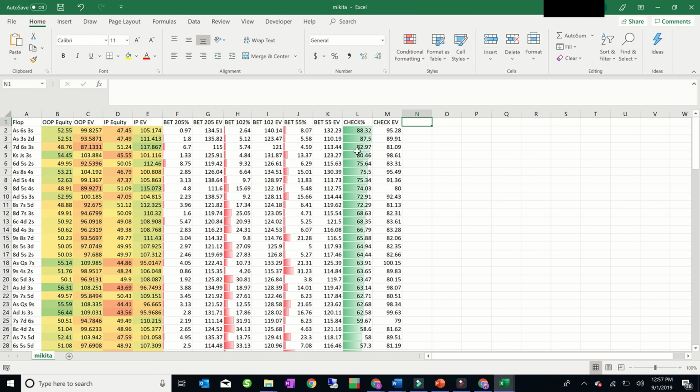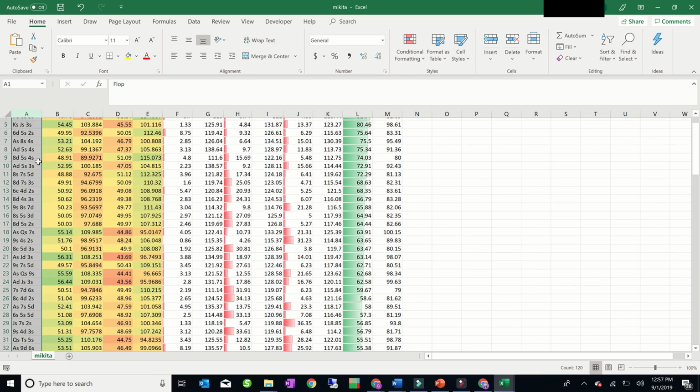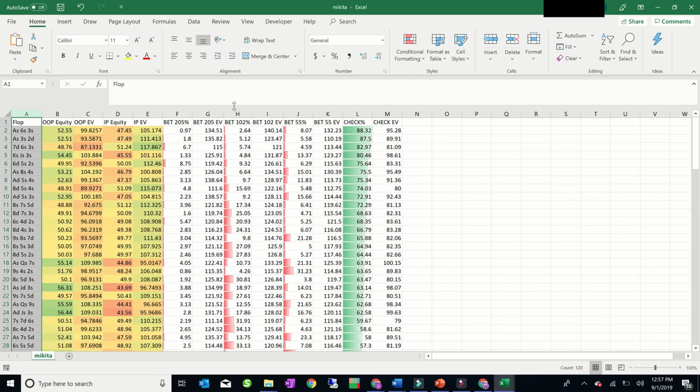If we compare the GTO strategy on this flop versus 120 other flops which were selected to be representative of the entire game, we see that there are primarily three types of boards that the preflop raiser should tend to want to check against in this scenario.